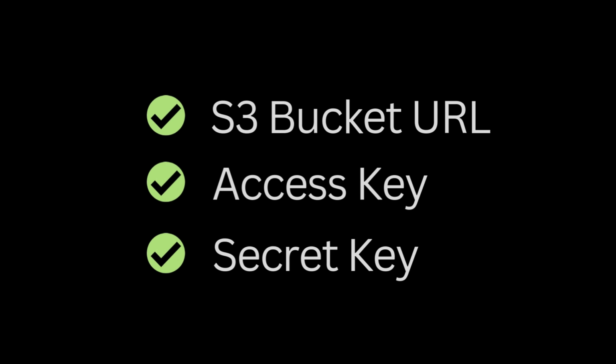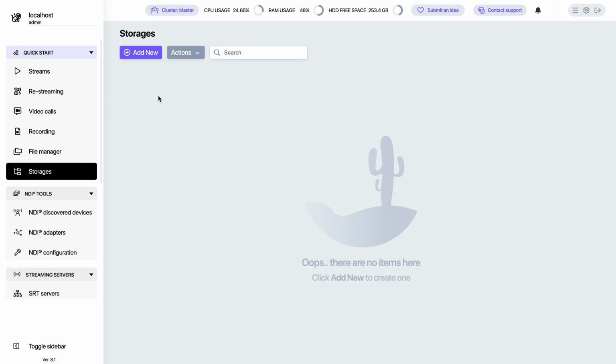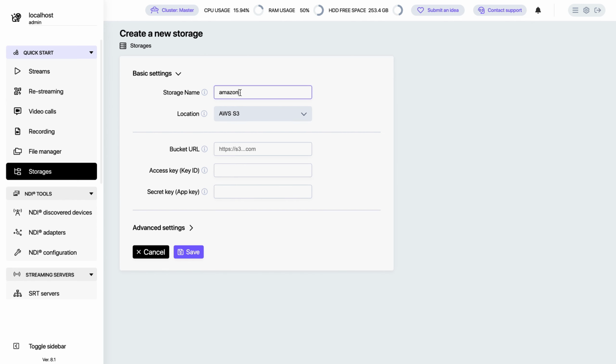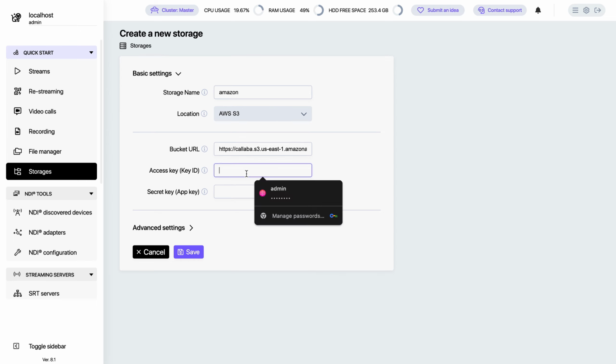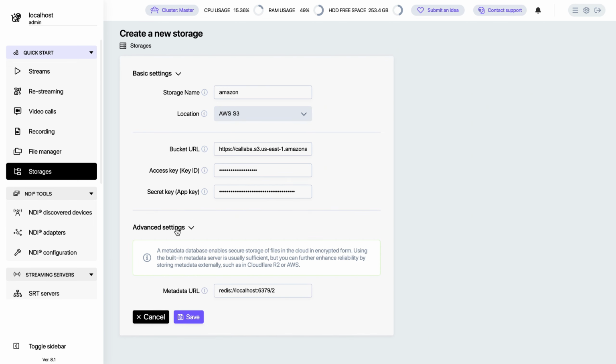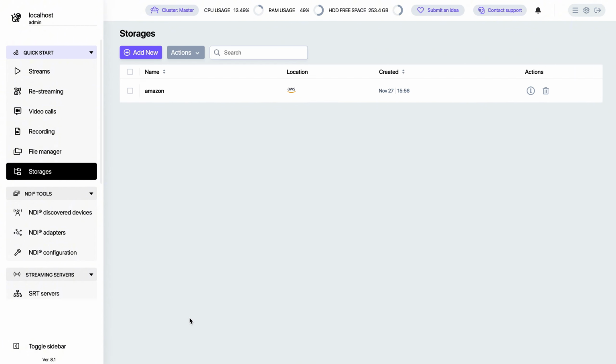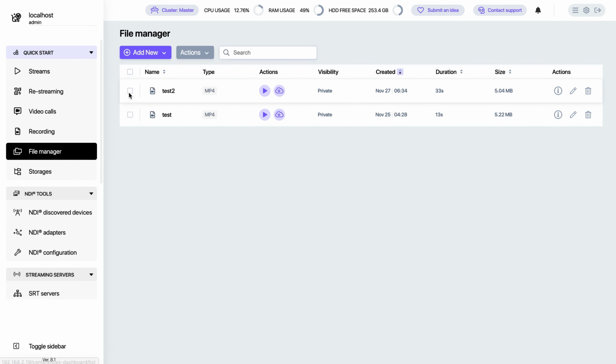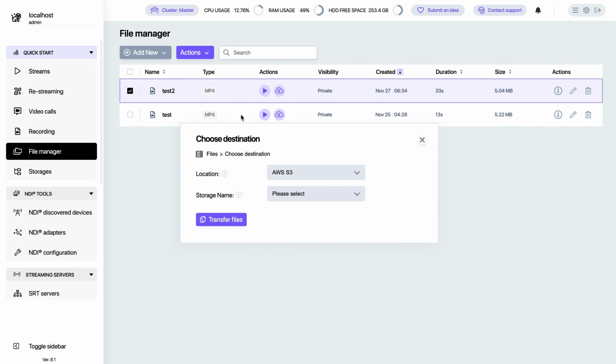Now that we have all of the needed info, let's connect our Amazon S3 bucket to Callaba. Open Callaba dashboard and navigate to Storages, Create New. Then, paste in the bucket URL, the access key, and the secret key. If needed, you can also set up a metadata database, but that's optional. Once you're done, save your storage. And that's it. Your AWS S3 bucket is now connected to Callaba, and you're ready to start transferring files.